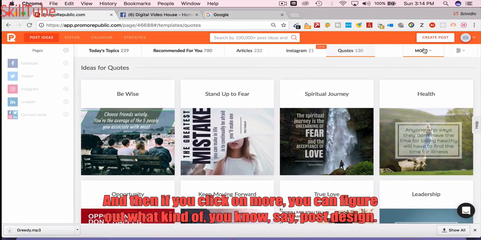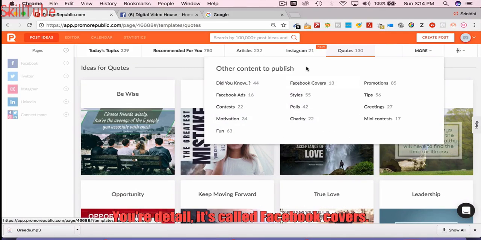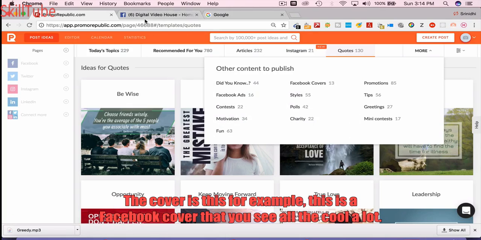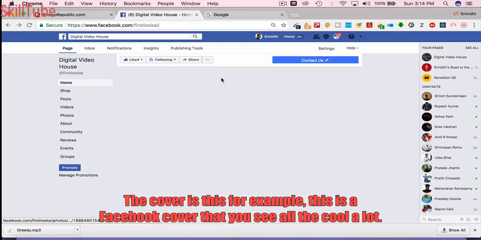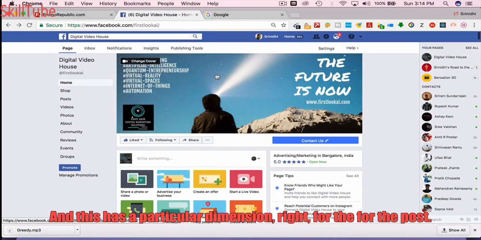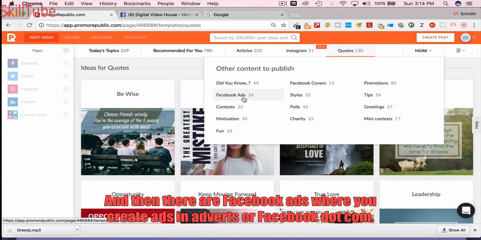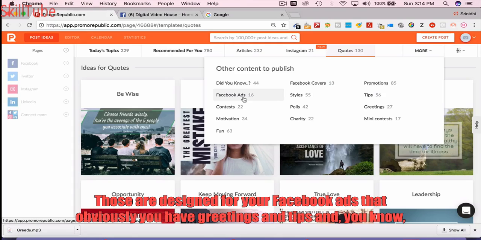And then if you click on more, you can figure out what kind of post designs you can do. The first one here in detail is called Facebook covers. For example, this is a Facebook cover that you see over here. If I go a little up, you're able to see a Facebook cover, right? This has a particular dimension, right? Thus for the post. And then there are Facebook ads, where you create ads in adwords.facebook.com, right? Those are designed for your Facebook ads.